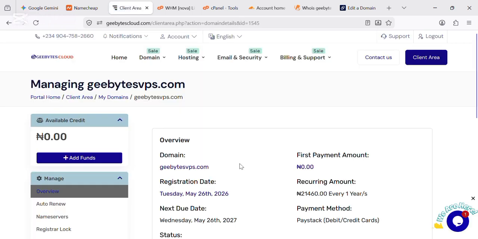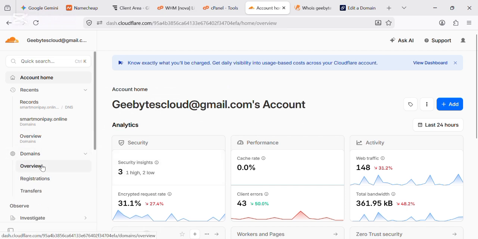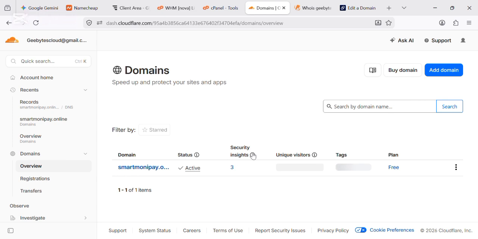It loads. Now you've seen it. Copy it. You must have registered in Cloudflare before now, which I have done. You go to your Cloudflare account. This is my Cloudflare account. You go to the domain section, overview. You add the domain.